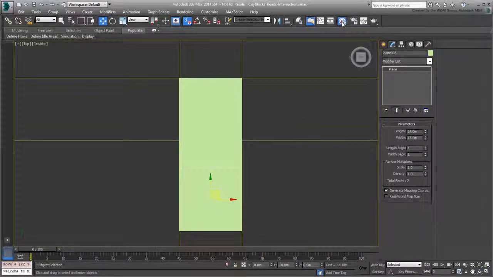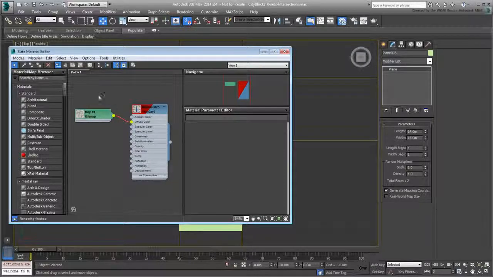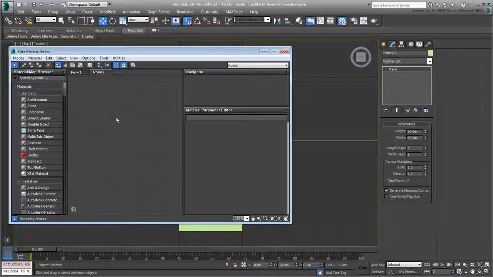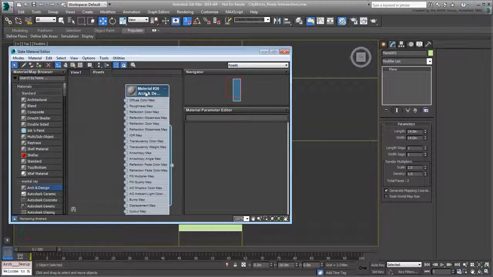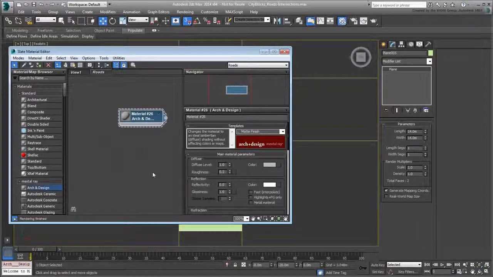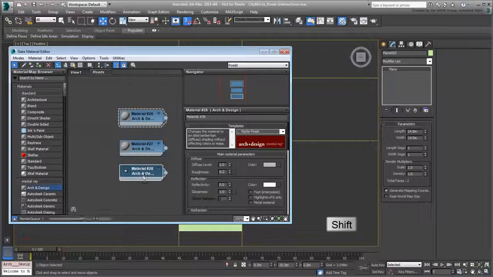Open the Slate Material Editor, right-click next to View 1 and create a new view, and name it Roads. Drag in an Arch & Design material. This typically works best with the Mental Ray renderer. Double-click the material and set the template to Matte Finish. Asphalt doesn't need to be shiny or reflective. From this point on, you can collapse the channel list. You only need to deal with the diffuse channel. Holding Shift down, create 2 more copies of this material by dragging it in the viewer.